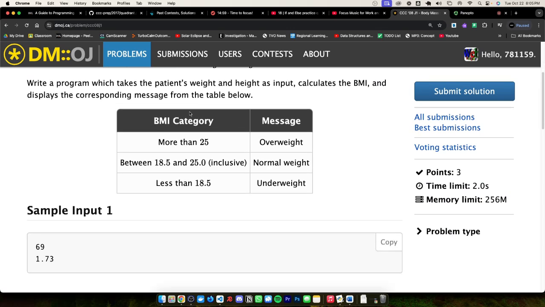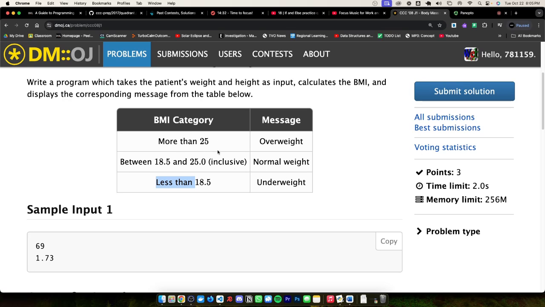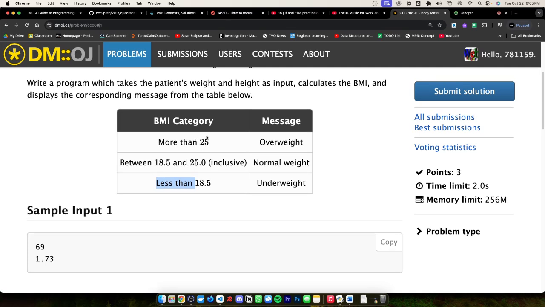So here we have some ranges. We have more than 25, between 18.5 and 25, and then less than 18.5. If you're less than 18.5, you're underweight. If you're between this range, which is inclusive, so these two values are included, you're normal weight, and then 25. If you're more than 25, this means that this value is not included.